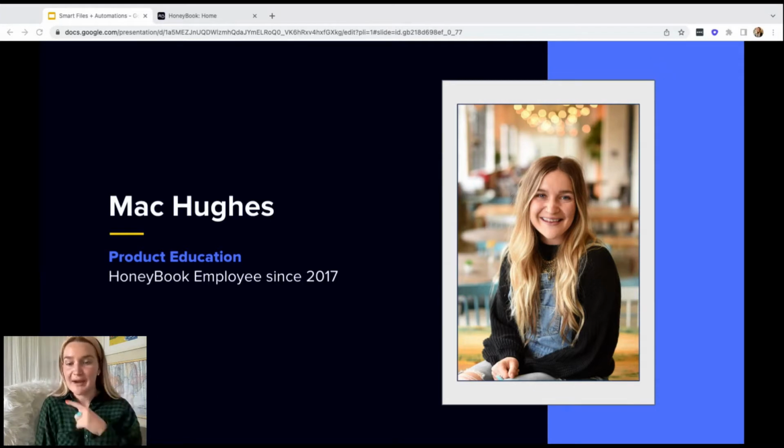Okay, diving right in, like I said, our agenda today, we are going to be going through smart files and automations. So what are smart files? How are they different from automations? How do you use those two tools in HoneyBook together, hand in hand, to build your perfect, most streamlined, most beautiful process you could ever think of? And then we'll go through 10 minutes at the end for questions.